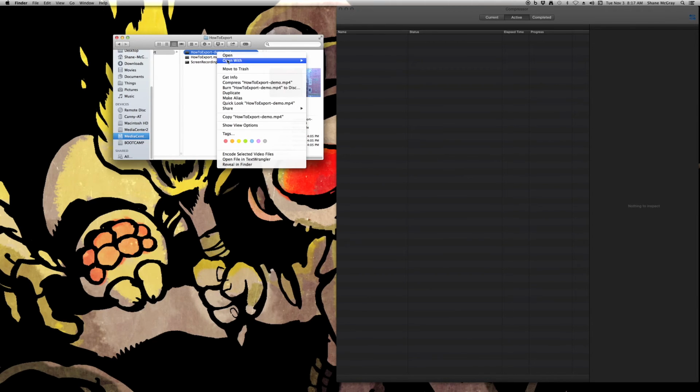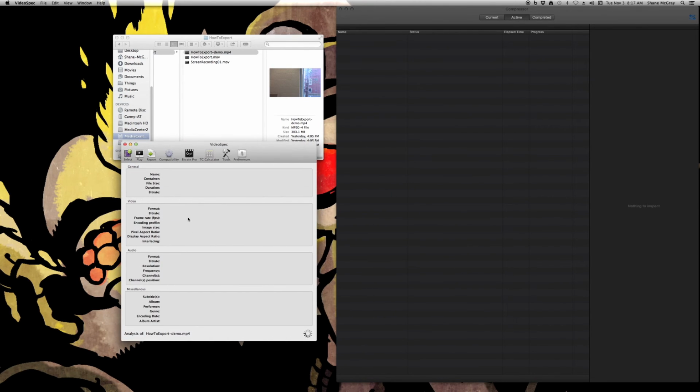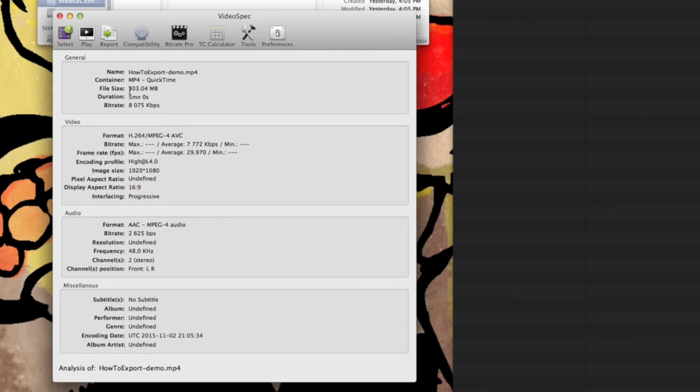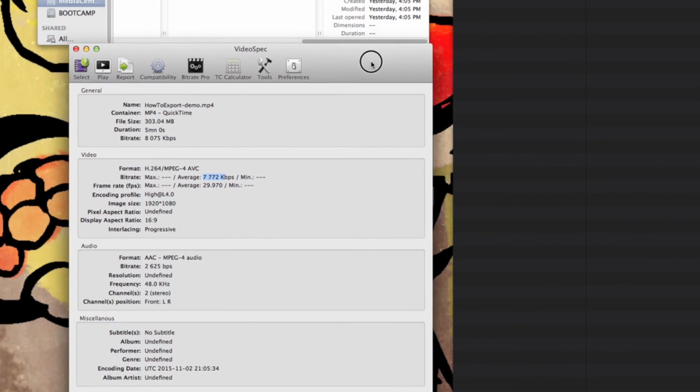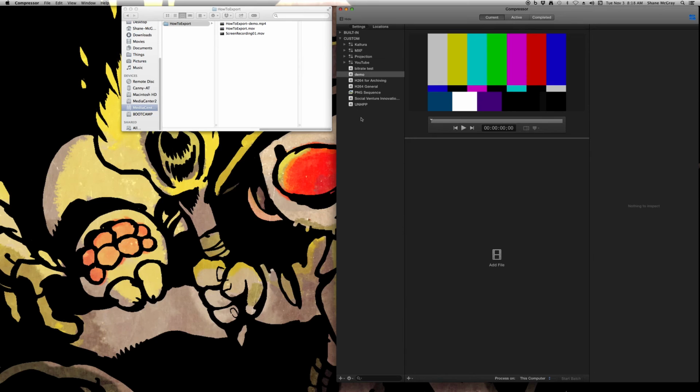I'm going to open this one with video spec, compare a few things. Let's see. Okay, so this one is only 300 megabytes compared to the last one, which is 5 gigabytes. So huge file size difference. Here you can see it is H.264 instead of Apple ProRes. And then the bit rate is about 8,000 as opposed to, what was it, 140,000? So you can see how big of a difference that bit rate makes. So hopefully that clears up a few things.